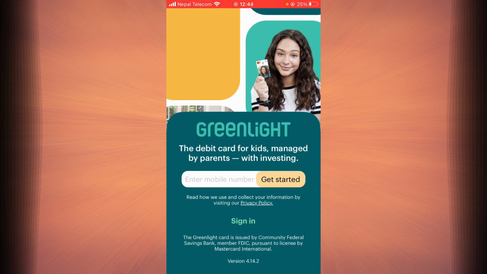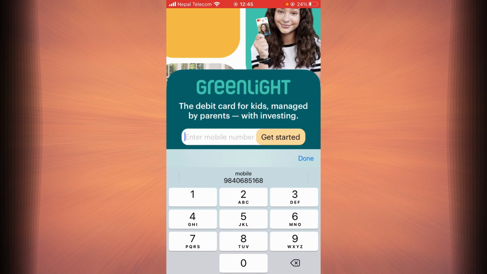Now to sign up for an account, you have to type in your mobile number here. After you are done typing your mobile number, tap on Get Started and it should direct you to another page where they will further guide you on how you can get signed up for Greenlight debit card for kids.